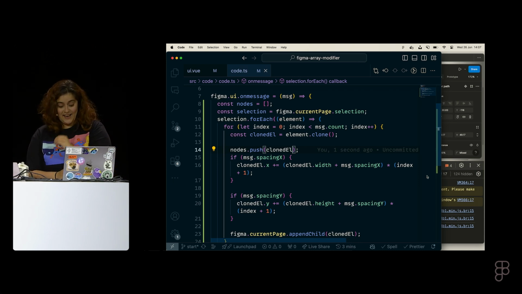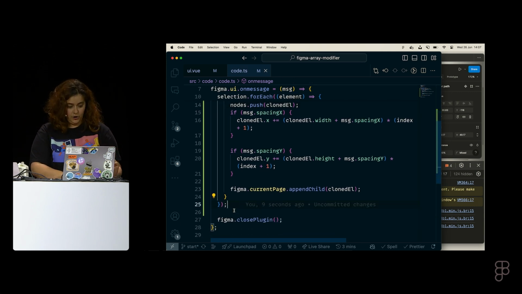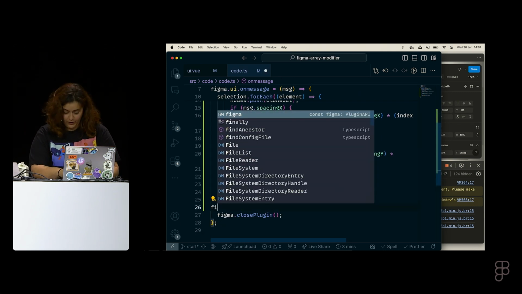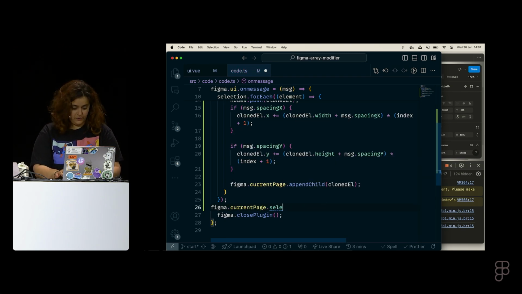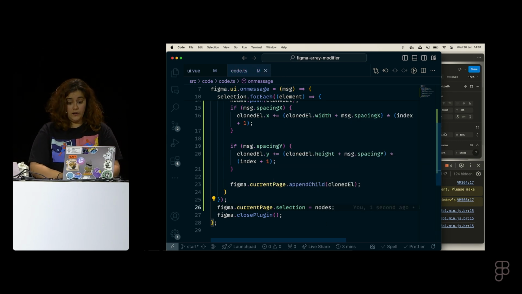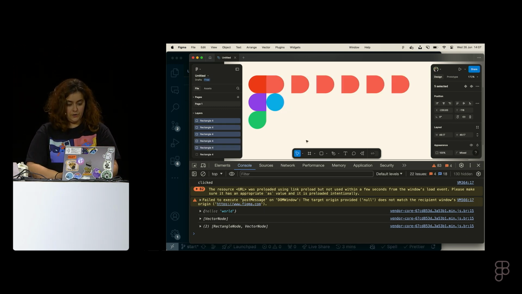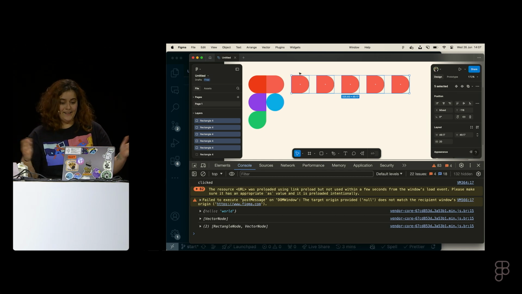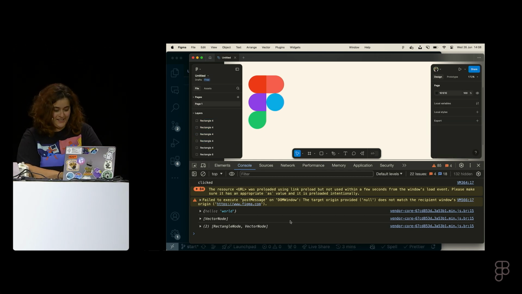So basically at the end of it, after I append the child, after I've done everything, before I close the plugin, I want to say figma.currentPage.selection equals nodes. And it should work technically, right? Oh, there's still a bunch of them here. So if I do command, what was it? Oh, there we go. And I do this, they're selected. So now I can delete them. And that makes my life so much easier.